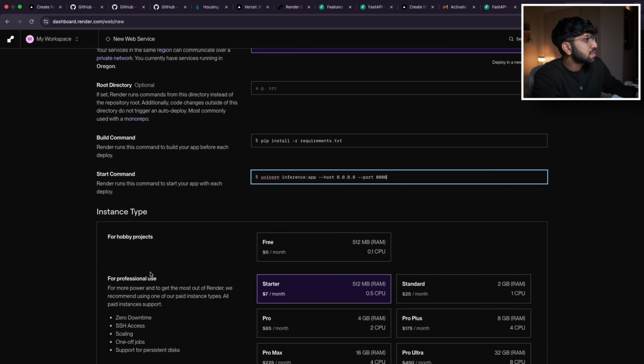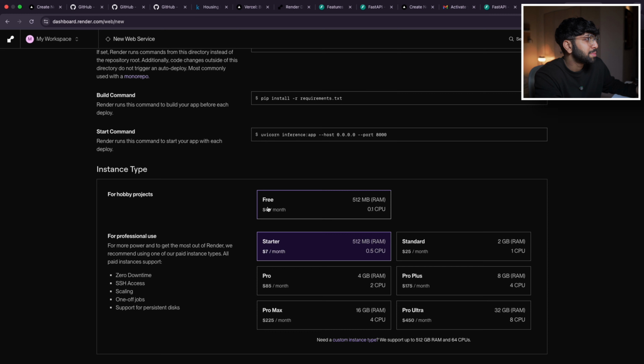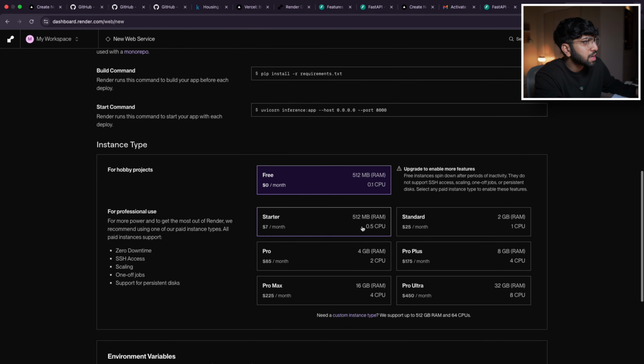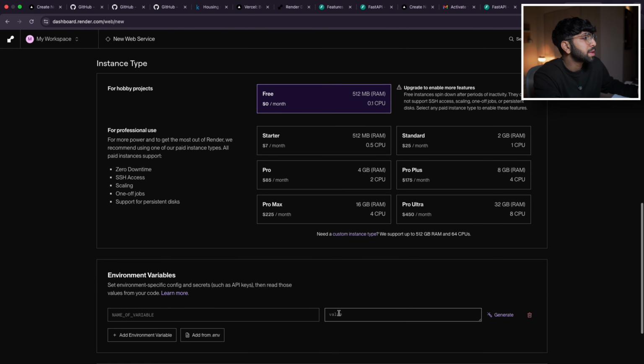And then down here, since this is just a hobby project, we don't really expect a lot of users. We don't expect a lot of CPU usage. And we don't need the, I guess, inference time or the latency to be very fast. We're just gonna go for the free plan, but they also have starter plans, standard plans, and stuff like that. So feel free to check it out if you're looking to scale or do something more complicated.